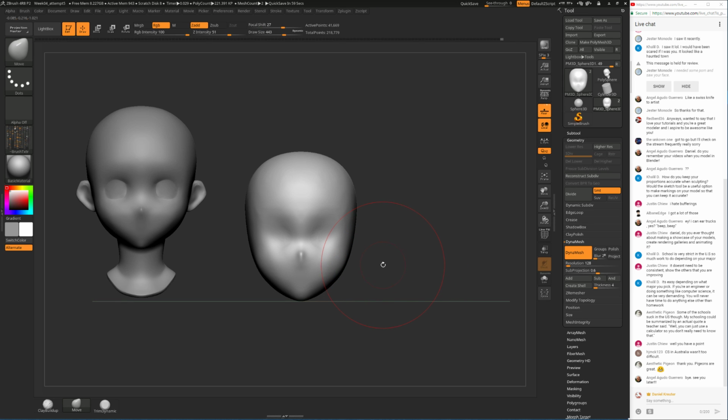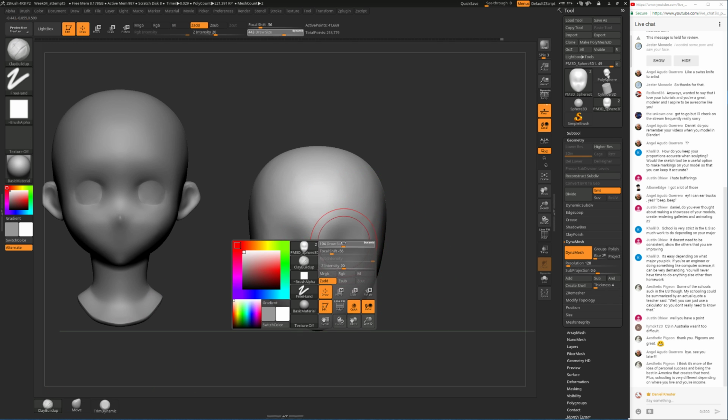I would like to try to make some hair today for this sculpt, by the way. I hope we'll get to that.